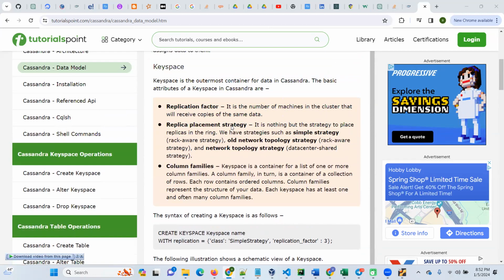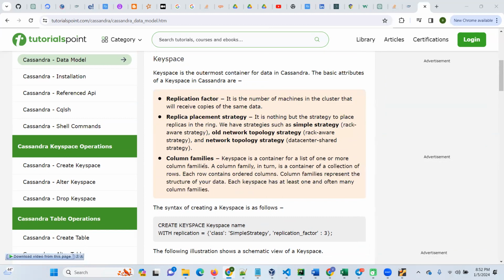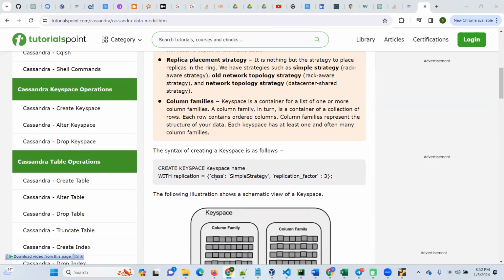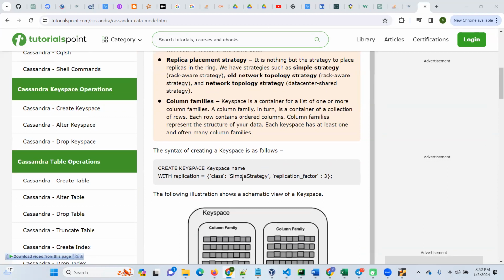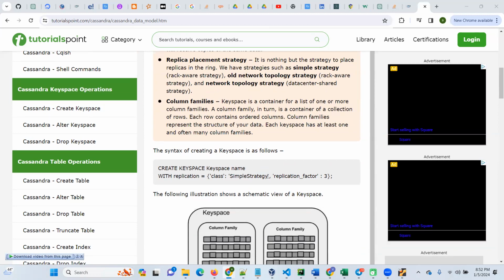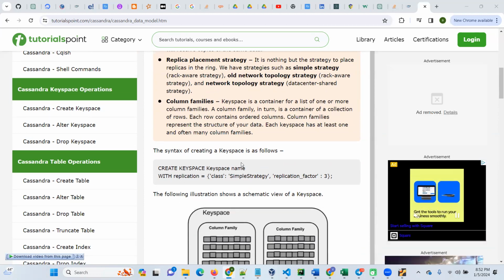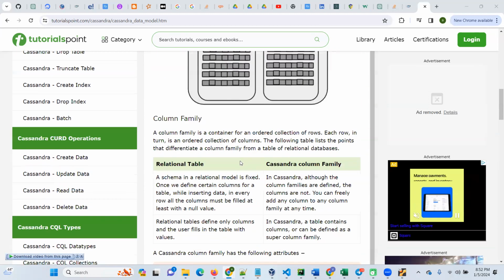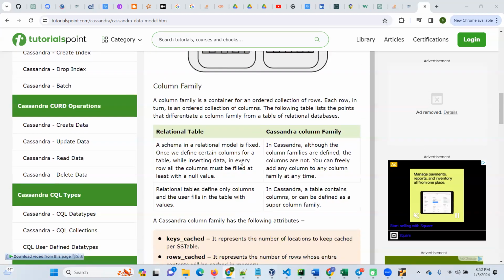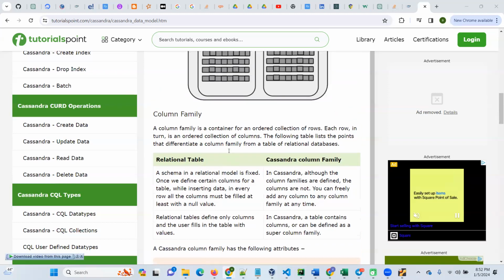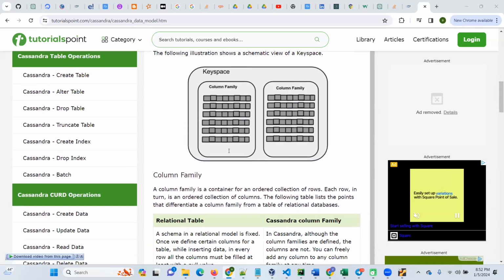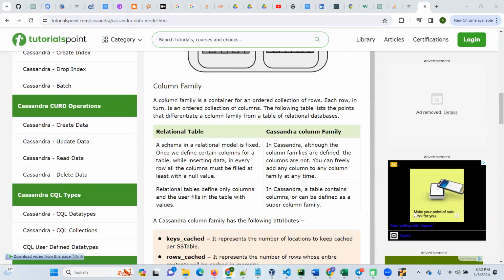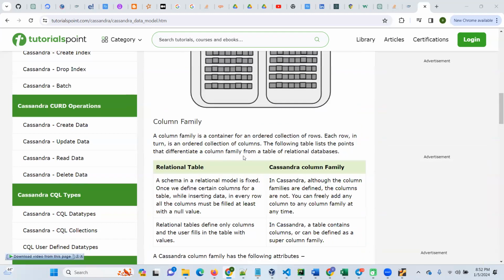So when I'm creating a database by using the key space, the key space is the database in Cassandra, and we have to define the replication with the class as the strategy, and the replication factor. Okay, so I can create a database like a key space. Cassandra is a column family database.